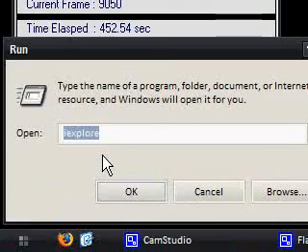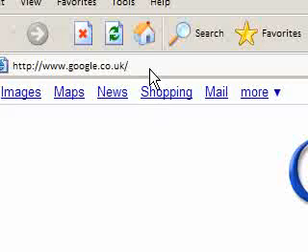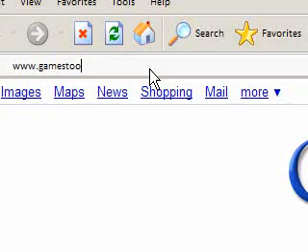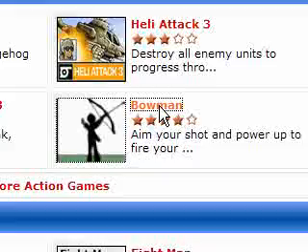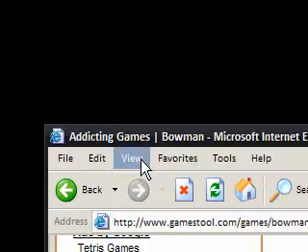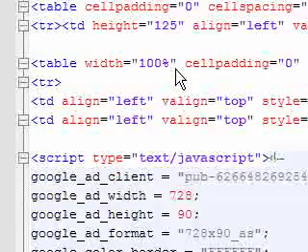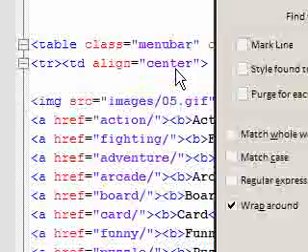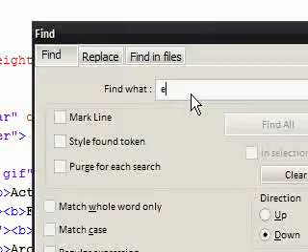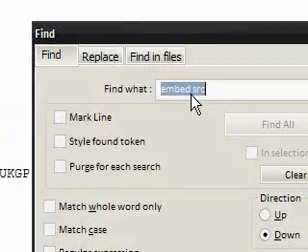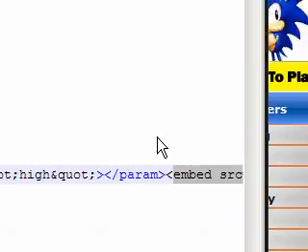So I'm not sure how this will work for Internet Explorer users, because you can do it full screen, but I think as it blocks the, if I go to gamestool.com again, where they advertise flash games, and click Bowman when it comes up. There you go, Bowman. And we're just going to go View, Source, and it's actually opened in Notepad this time, but we're just going to say Control F, embed src. So you can do this in Notepad, just press F3 or whatever.